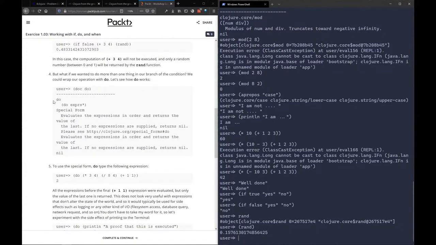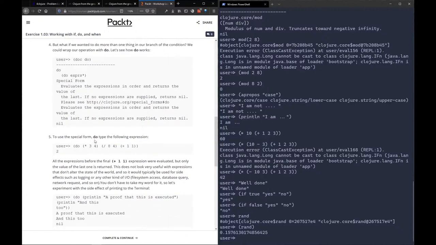So, more than one thing. The do special form evaluates the expressions in order and returns the value of the last. If no expressions are supplied, it returns nil. To use the special form do, type the following expression. If this is true, then do that, and return the value of this.